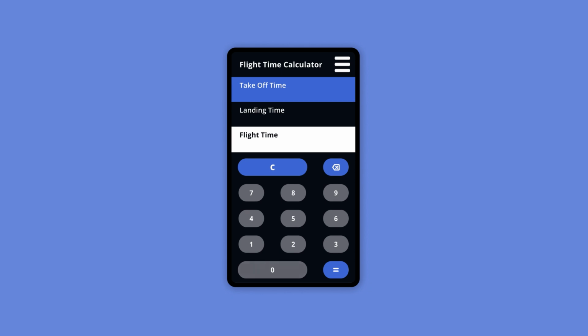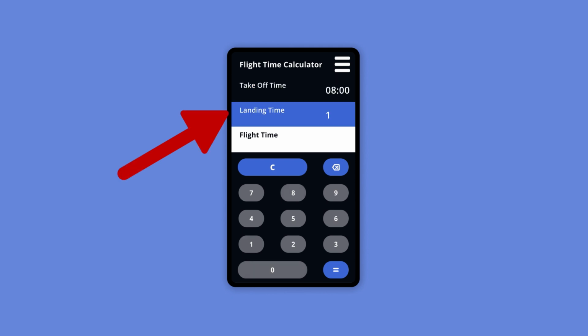First, we'll look at how to calculate your flight time. Start by entering the takeoff time. That's when your plane leaves the ground. Then, add the landing time, when your plane lands. The app quickly figures out your total flight time. This helps you keep track of how long you've been flying.